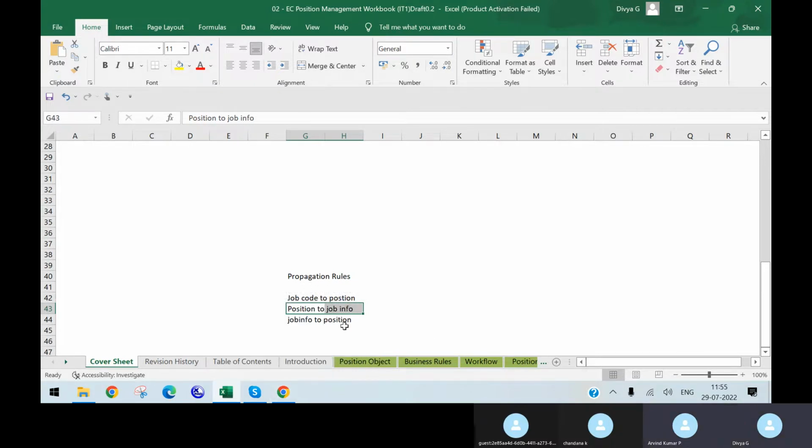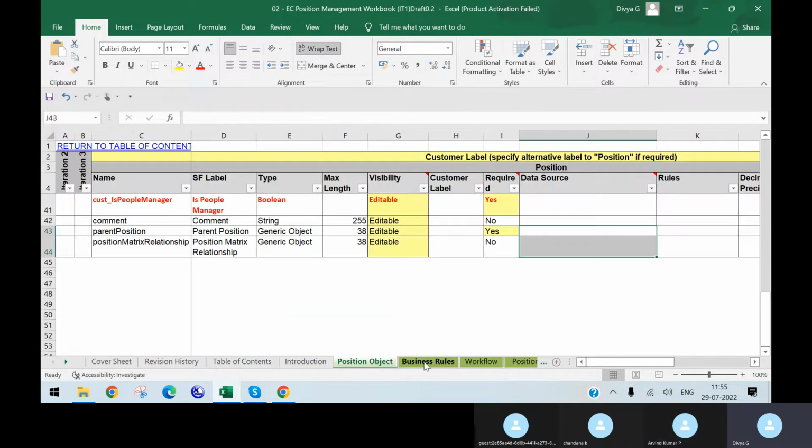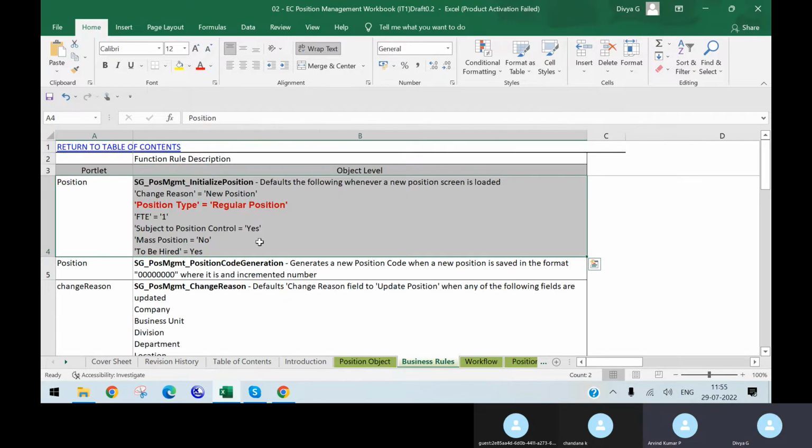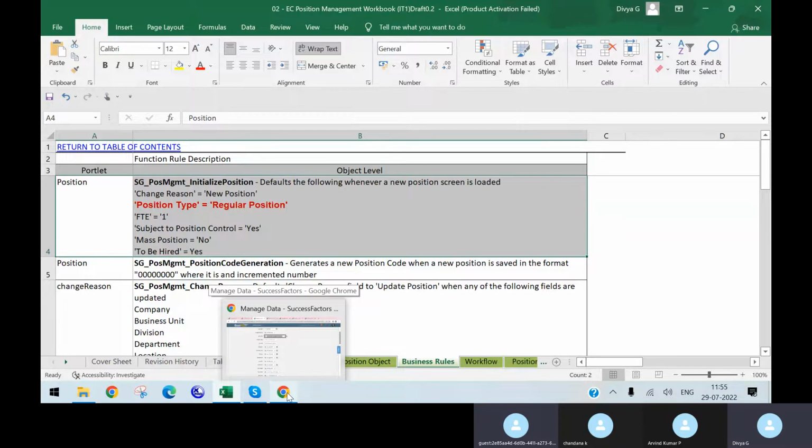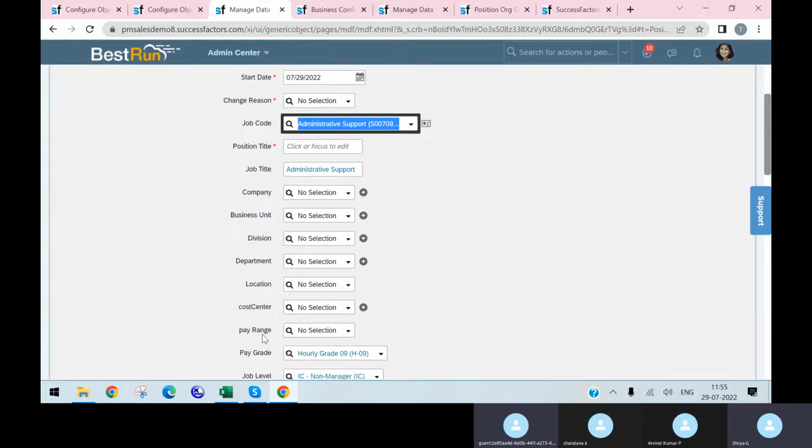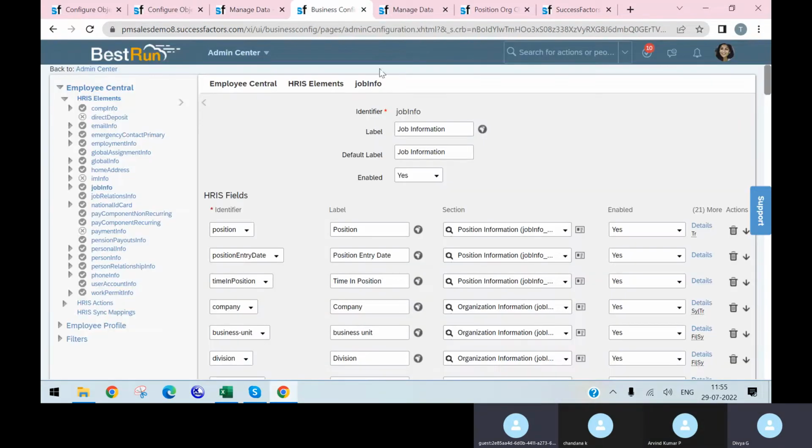Yes. So I'm going to this position. If I want FTE equal to 1, position control yes, position type regular position, change reason to be new position, what I'll do is I'll write one rule here. I'll go to configure rules. Configure, first step up, configure business rules.